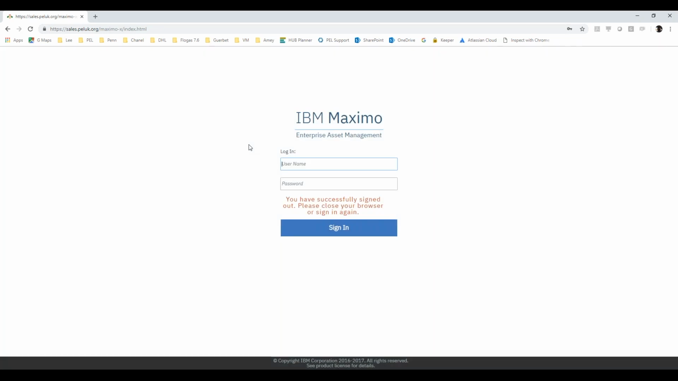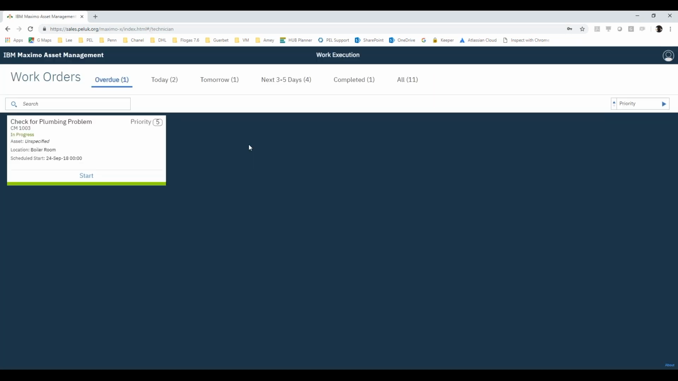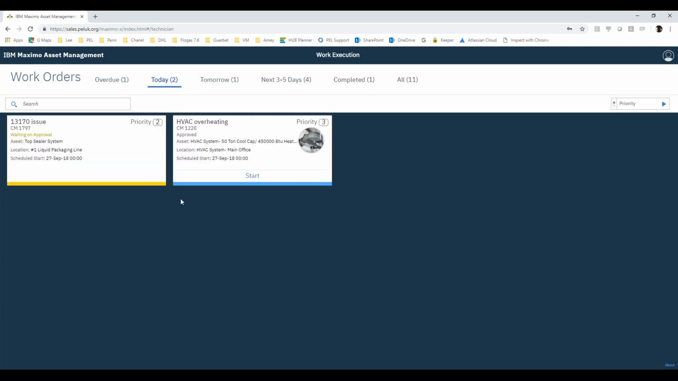I'll just log into the executioner one. I've set some work for this person called Sam. Sam has these work orders associated as the owner. I've got one which is overdue, and these are the lists of work orders across the top. I've got 2 work orders due for today. Schedule start for today. That one's not approved, so I can't start. As you can see, I've got no buttons here. I've got a button here to start this one, but this one's not approved.